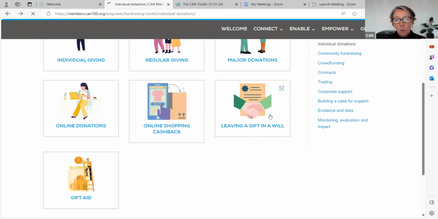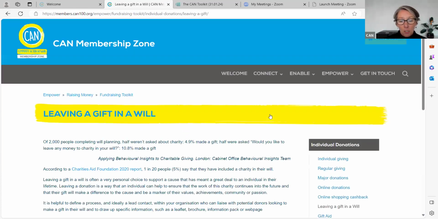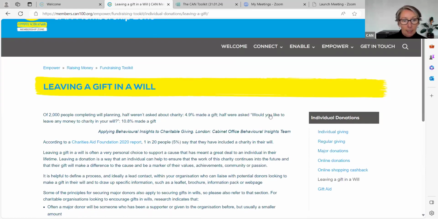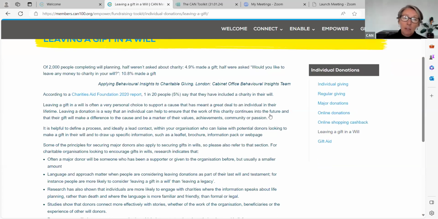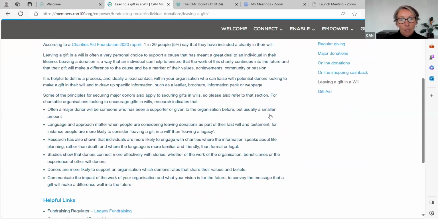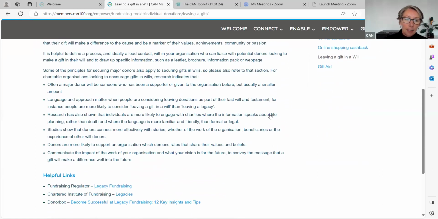So leaving a gift in a will can obviously be a significant source of major donations to different charities. But it tends to be a more long-term stewardship relationship. So there is some guidance here, and again down at the bottom there are some links to legacy fundraising, the Chartered Institute of Fundraising about legacies, and some insights and tips on that as well.